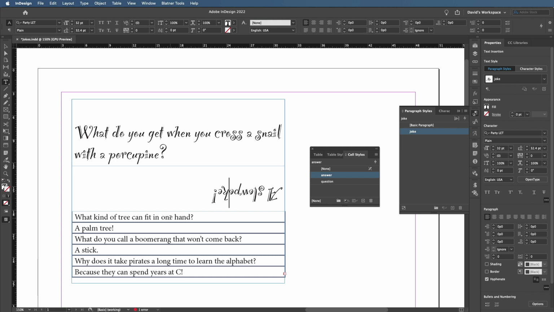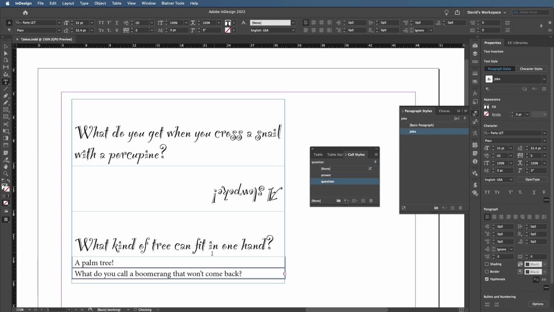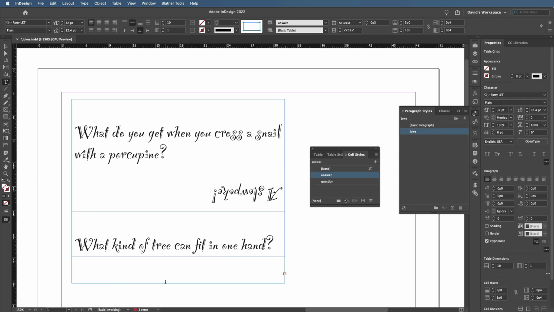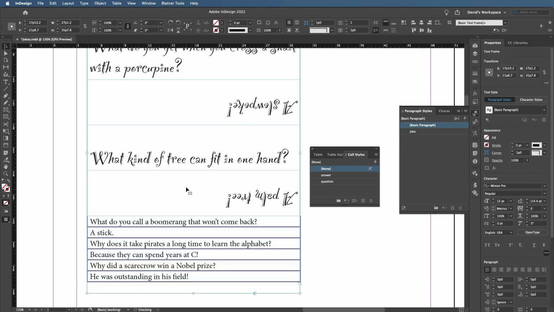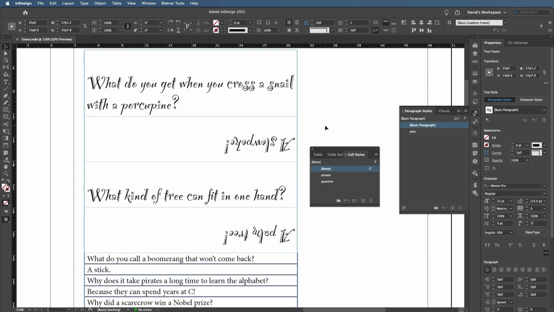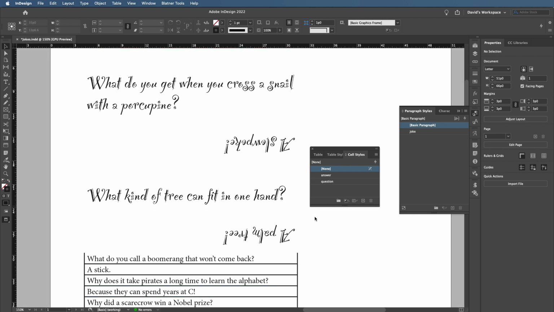Let's try some more. I'll apply this one is going to be question. This one's going to be answer. I've run out of space here, so let's scroll down and make this a bit taller. There we go. You get the idea. We've got questions and answers, and when I go into preview mode, you can see that 1-point stroke is all gone. So it works. I can flow this into any text story I want. Because, of course, tables can flow from one page to another.